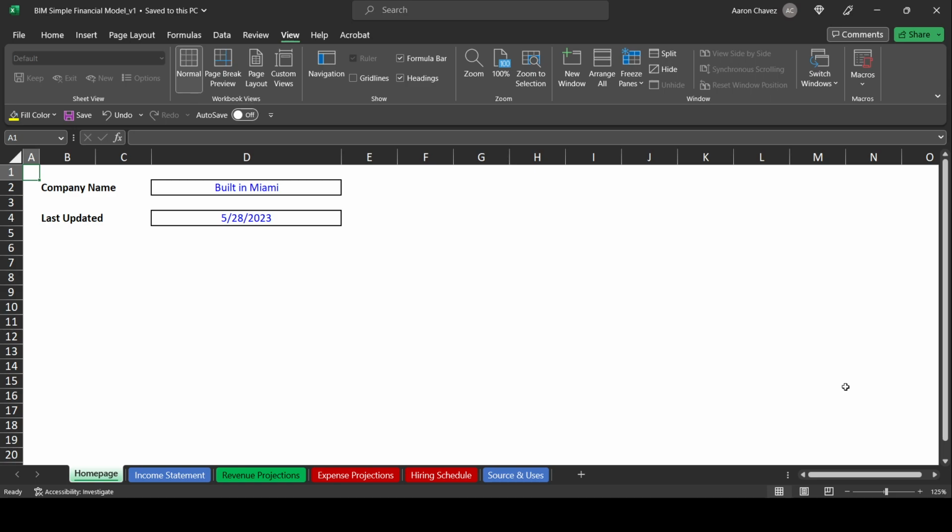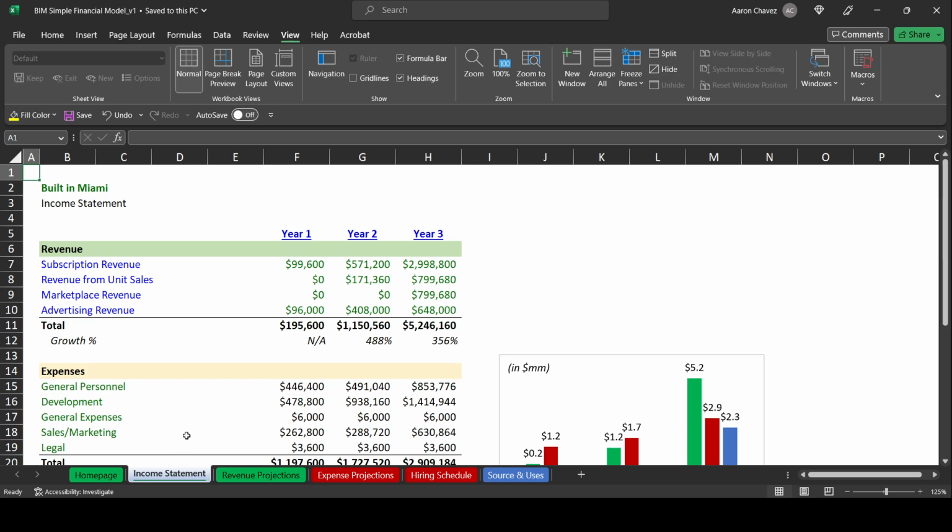So to begin with, the company name. In this scenario, we just use the built-in Miami name. I put the date as of Saturday. The income statement, that's going to be where we see our revenue and expenses broken out across the 3 years that we're going to be projecting for.